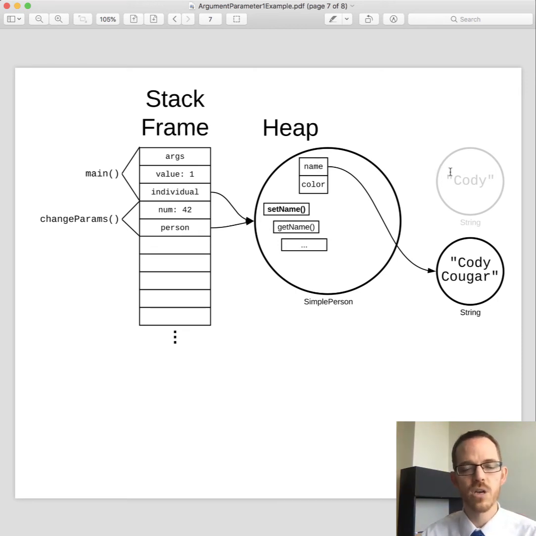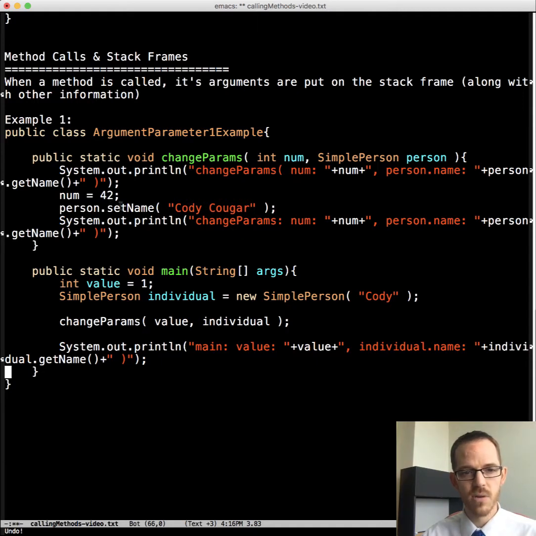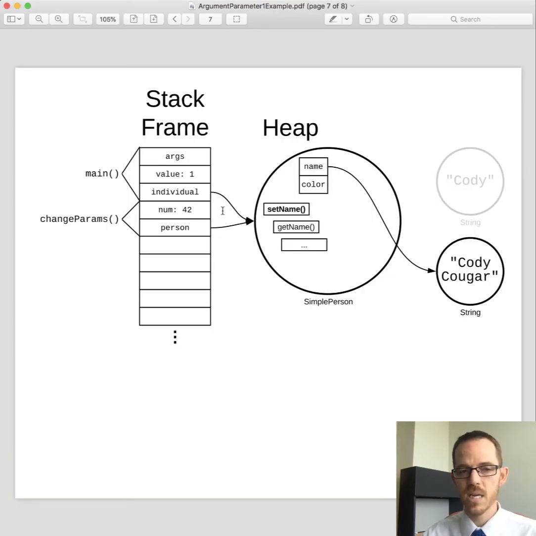Notice it's a new string and assigns it to name. So I've grayed this out here to indicate that garbage collection is going to come around sometime and clean up that object. We don't know exactly when, but we can't get at it because we no longer have a reference to it. And so that illustrates this line of code here, the set name. Now what's interesting is when we're done with change params, which we are, then it's going to pop this off the stack and it goes away. And notice value is 1, it was never 42. Individual is referencing the simple person, and name is still referencing Cody Cougar because we changed the object in memory.